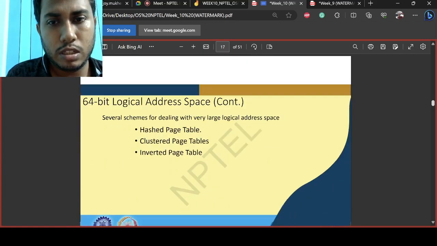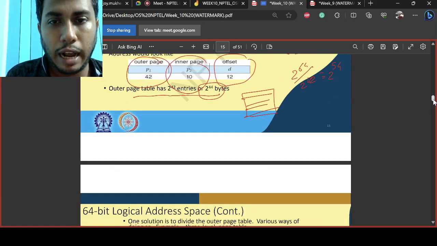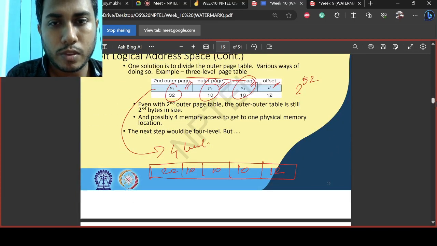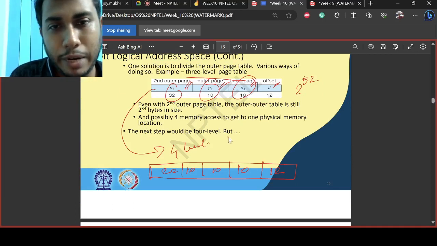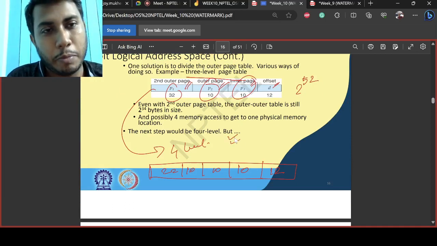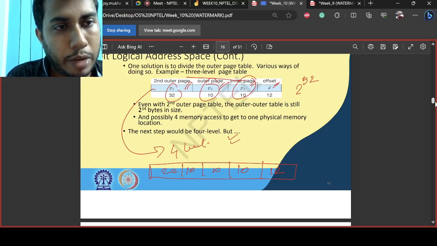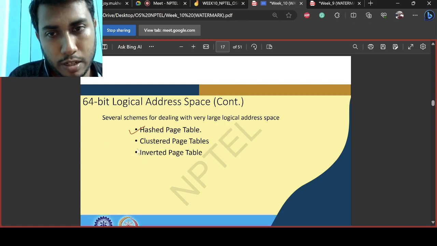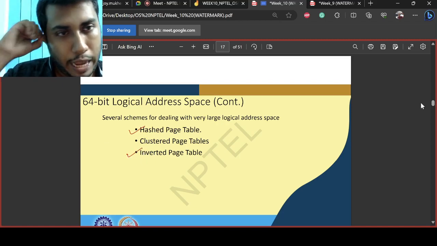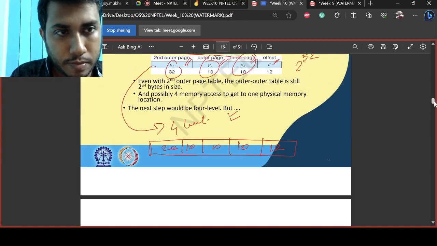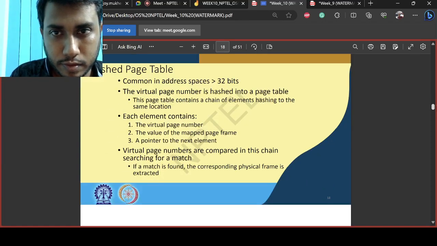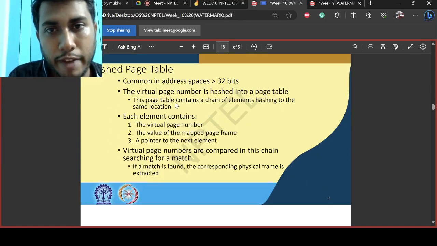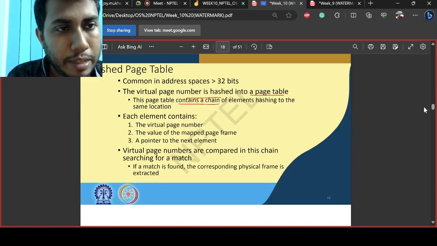Now there are other methodologies also. This is still a very complex way, and it still requires a lot of memory. So let's come to another concept. There is the hashed page table and the inverted page table. In the hashed page table, what happens is you have a page number hashed to a particular page table location. So it will be something like this.